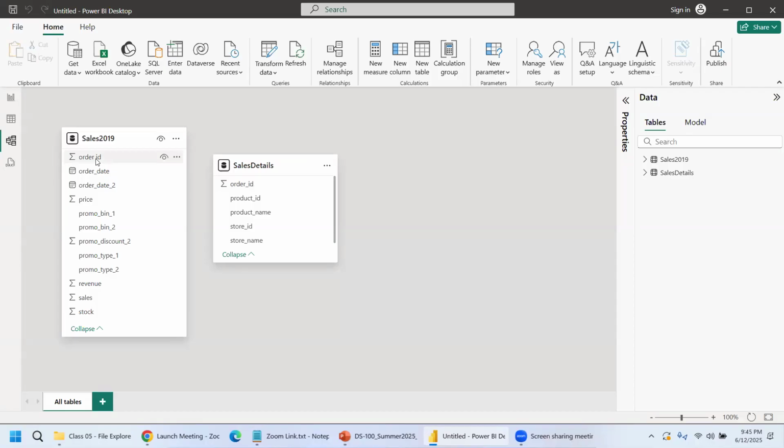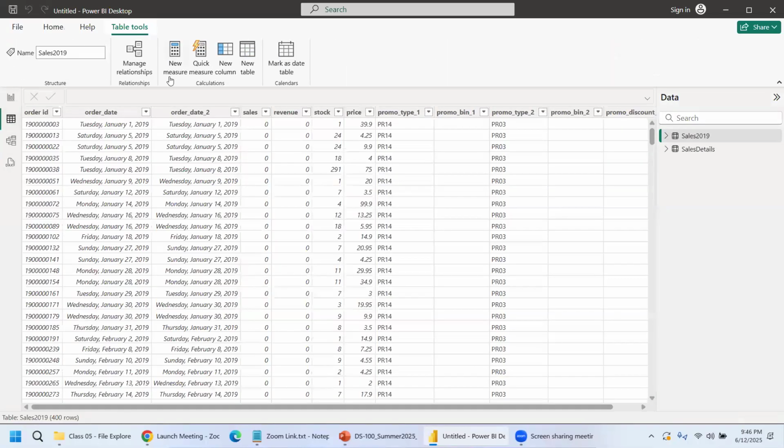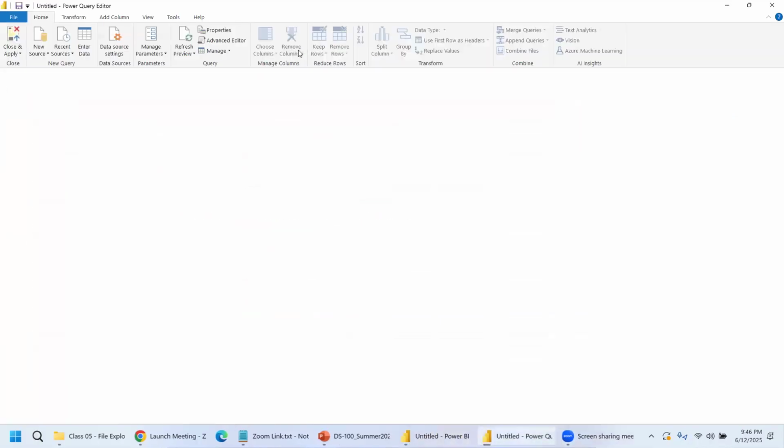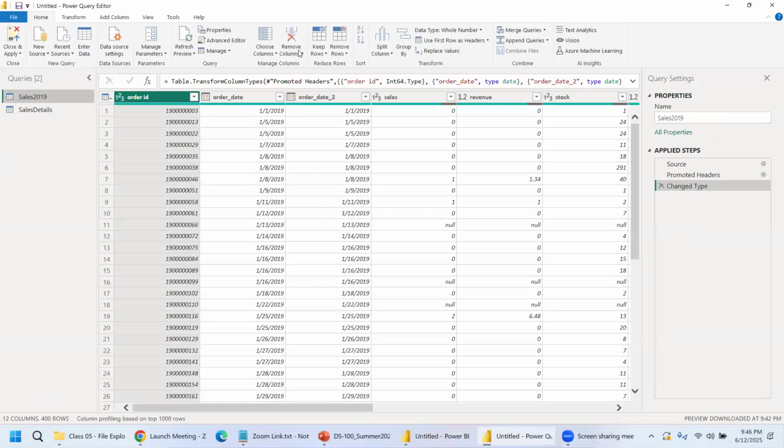So what we're gonna do now is, maybe in the sales 2019, I will go and change this to order ID. So let's go back, click on the table view, okay? And we can change the name here, or best would be to click on your report view and click on transform data. So we actually go straight to the data transformation tool and we make our changes here. So as I said before, we have the steps at the side. So these are the steps. So we're going to change this to order underscore ID.